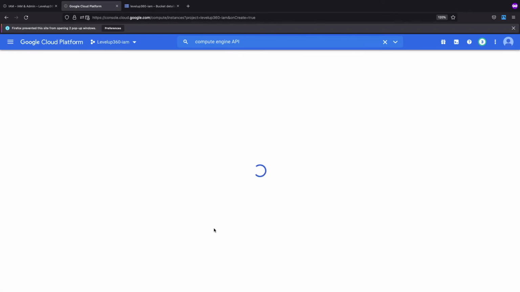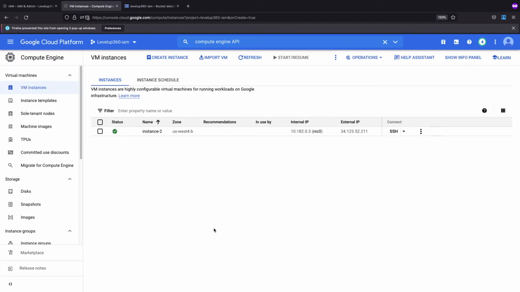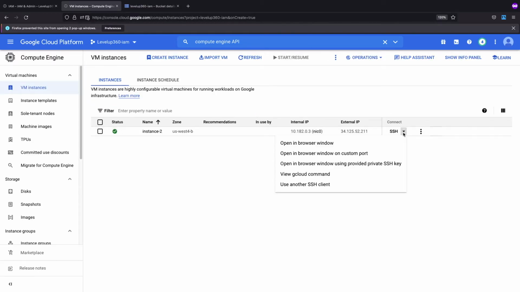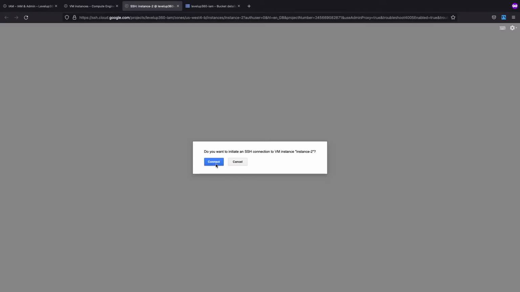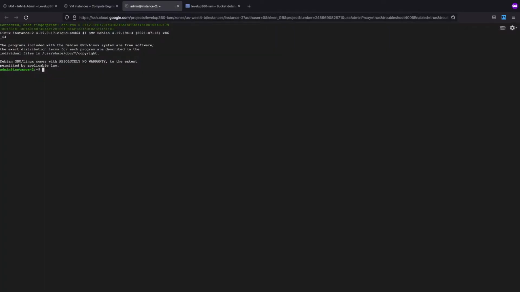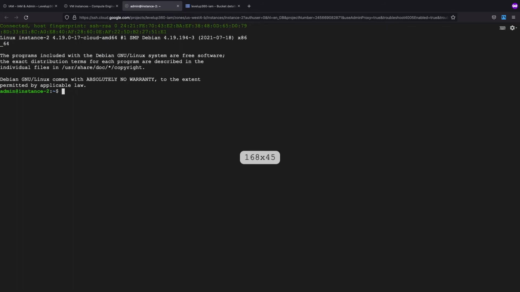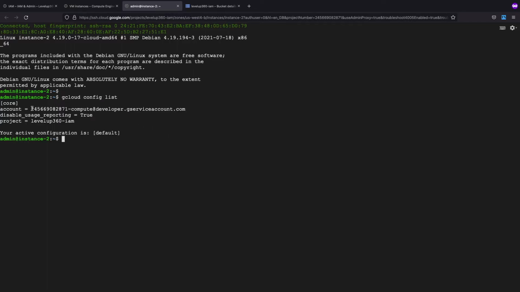Now instance 2 will be created. Let's wait until the instance is ready. Instance is ready. Let's create the SSH connection with this instance. Allow connection. I will increase the font, and let's check again if this instance is also using the same service account. So gcloud config list, and yes, it is also using the same service account.